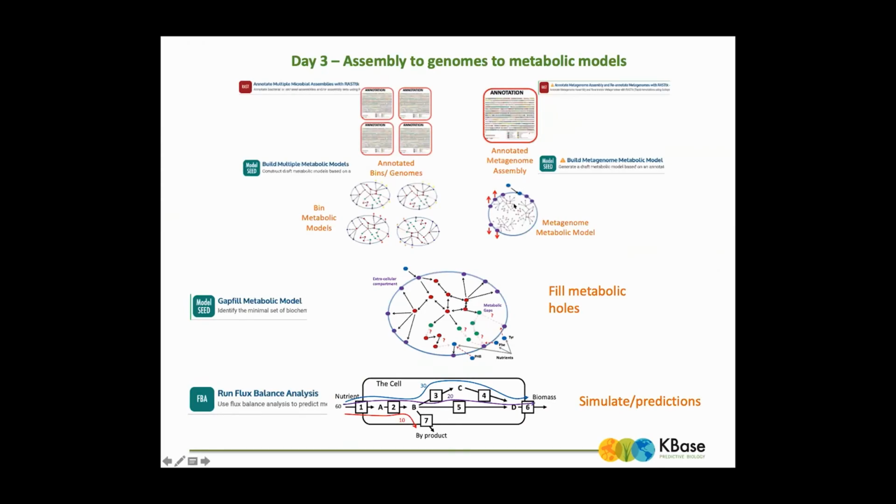So once we have draft metabolic models that were derived from genome annotations, we then need to fill metabolic holes in these metabolic models. So this is the case even for model organisms like E. coli. As I heard from other talks, like 30 to 40% of E. coli genes are hypothetical genes that we don't know the function of. So there are knowledge gaps, and we need to fill these knowledge gaps with reactions. And so that's where the gap filling process comes in. And once we gap fill a metabolic model, then that model is ready for simulation.